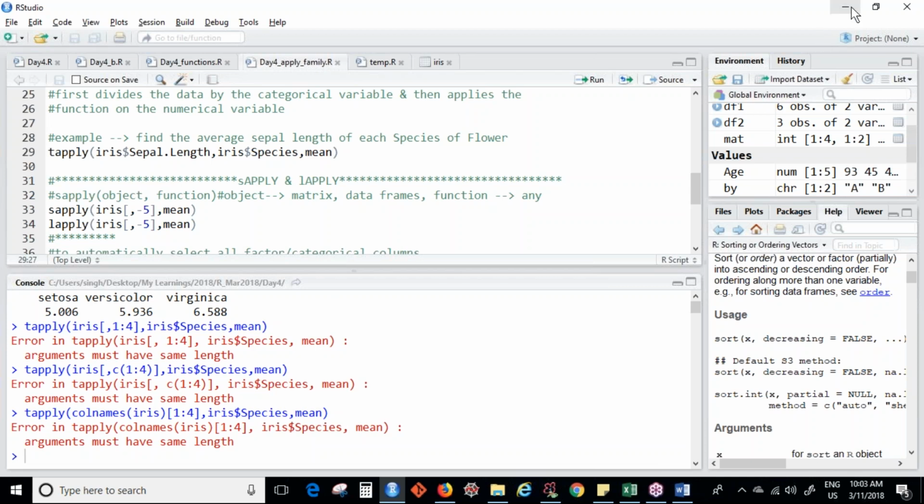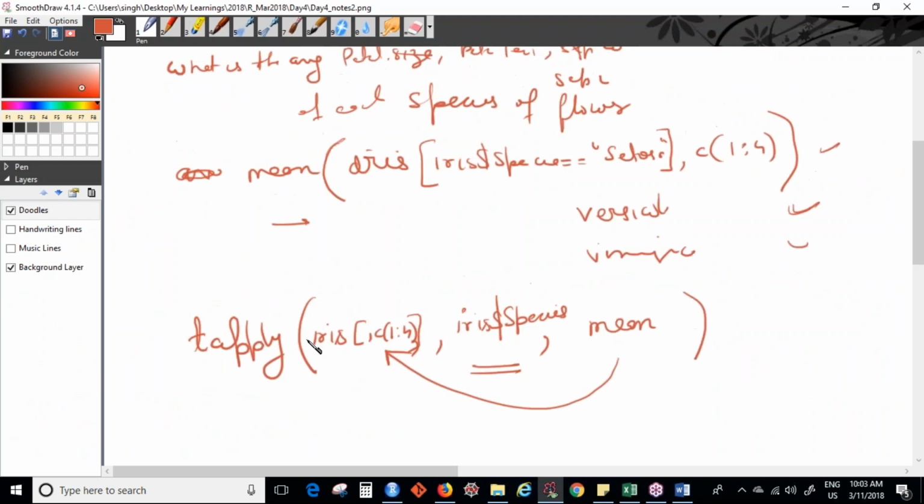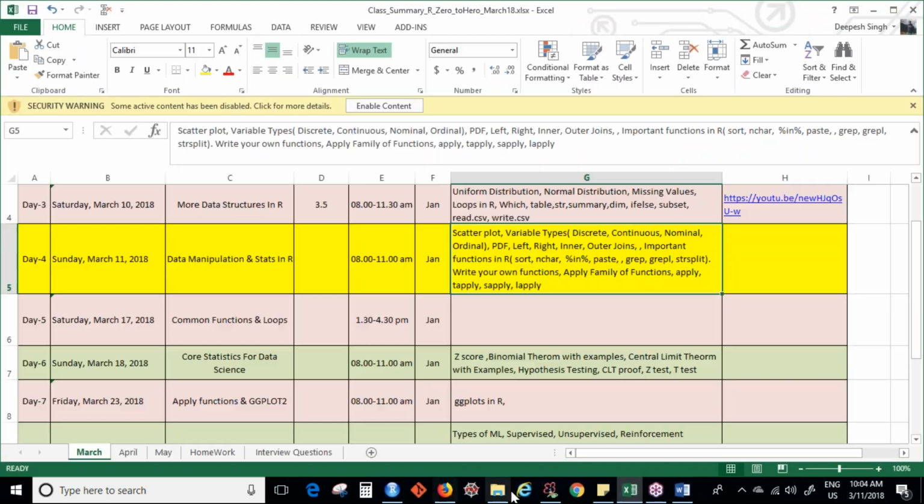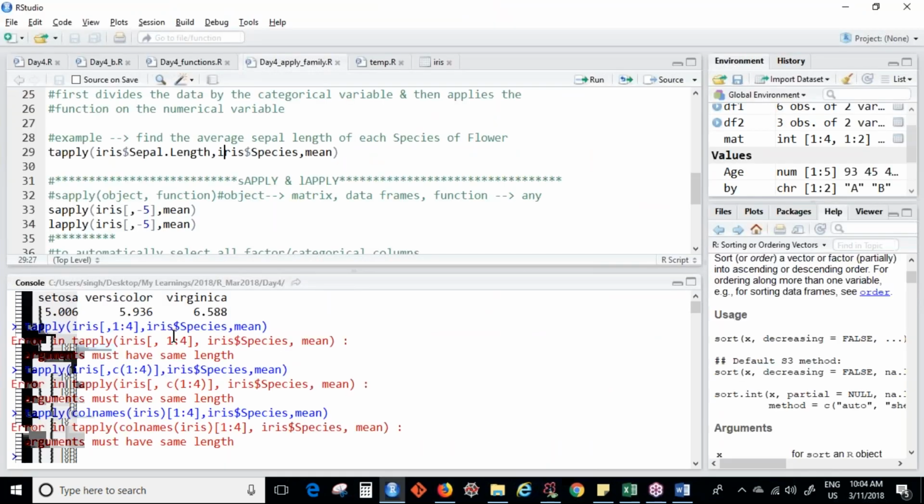So that is the T apply for you. In some cases it is very useful. For example, ignore this, guys, this will not work. It will only work with one column at a time. So let's say you want to find the average petal length of all flowers, of all 3 species of flowers, then you can use this. Now let's come to the next one. So T apply, we are clear with what it does.